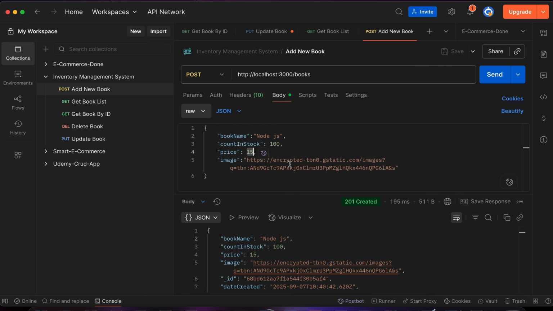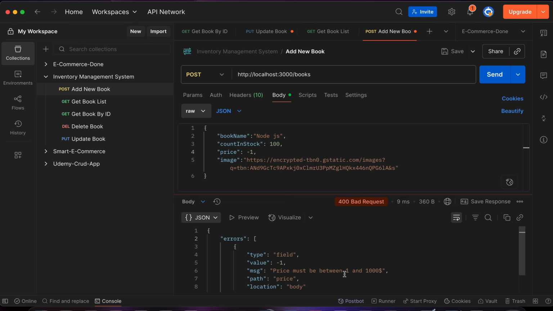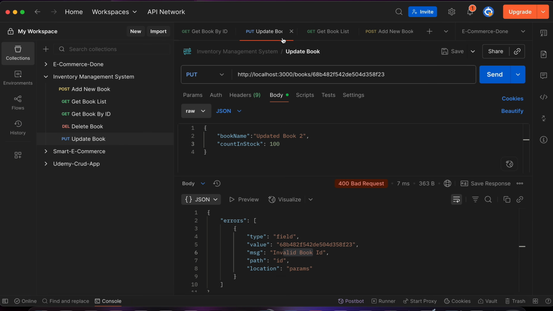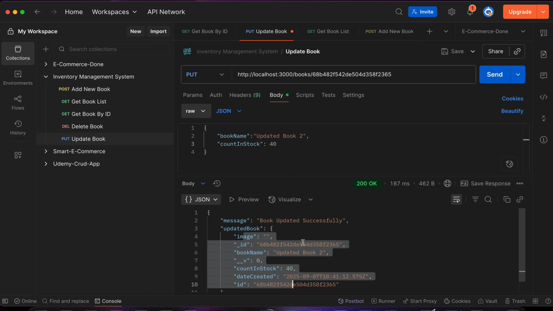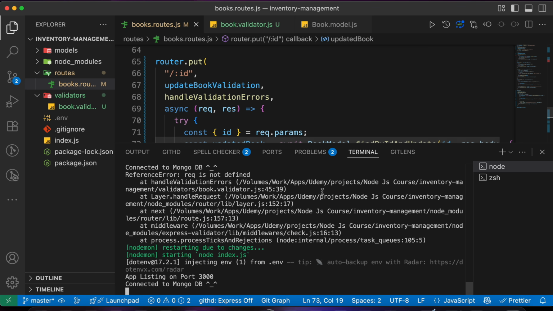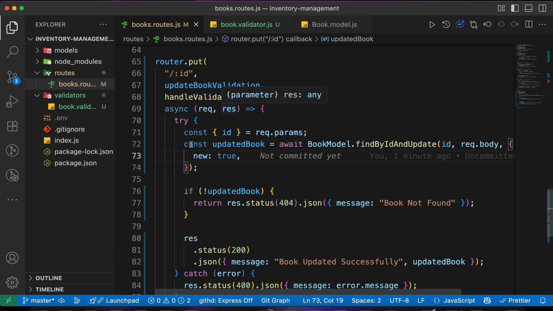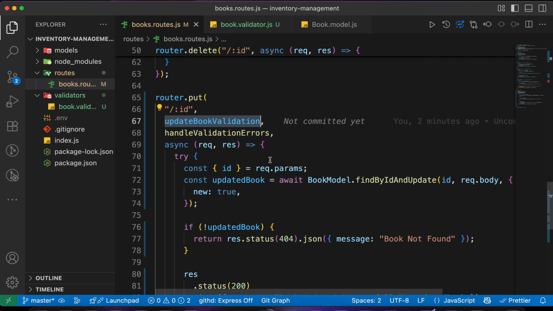Let's try to make any validation errors. For example, let's make the price -1. Now look, we got here a price error. Everything works perfectly. Now let's go and try to update a bug. So let's try to make, for example, the count in stock 9,000 or 90,000. Now look, we got here error, bad request. Let's try to make it 40. Now everything works correctly. Next lesson, we're going to add validation to delete and get by ID.